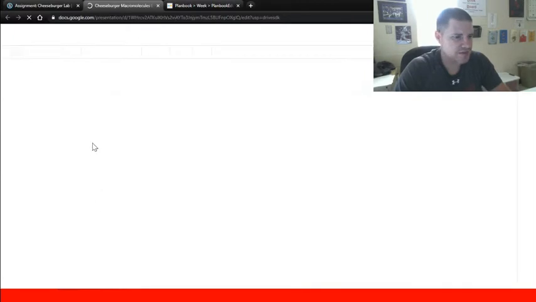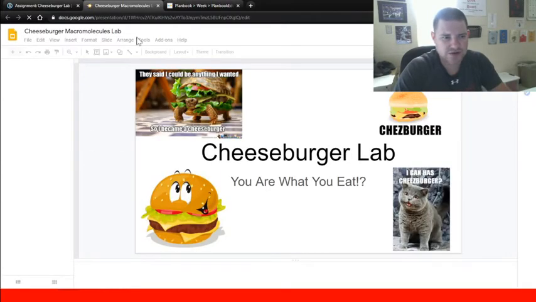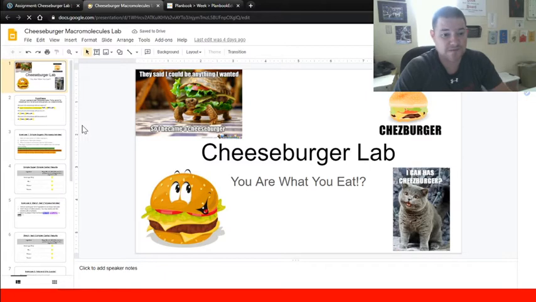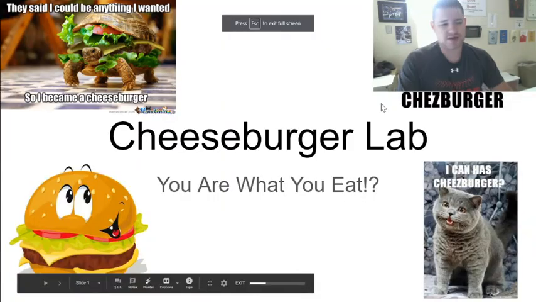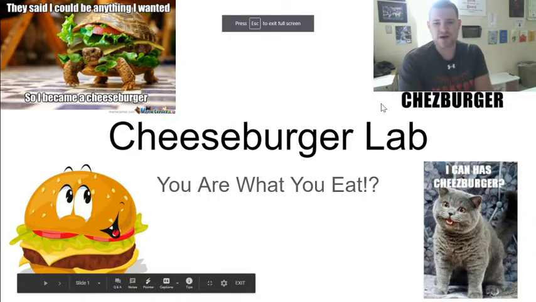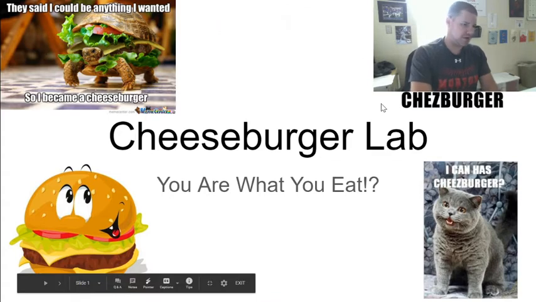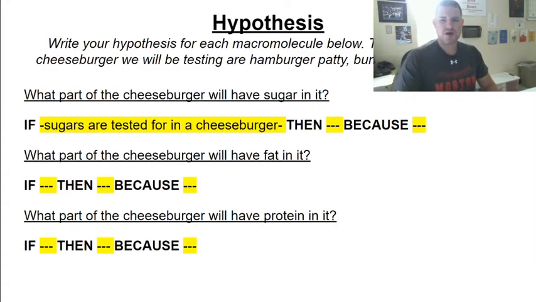I'm going to load this up. The assignment's already kind of set up for you. You'll just need to, like we've been doing since the very first day almost, go through things. But here's our cheeseburger lab. You are what you eat because we're made out of the carbohydrates, lipids, proteins, all that kind of good stuff there. So I'm going to go through what we're doing in class and what you can do at home.